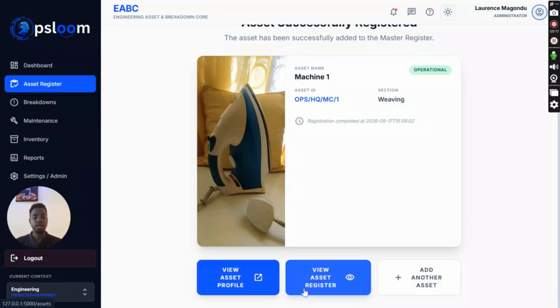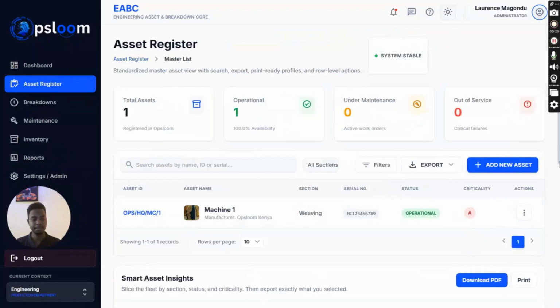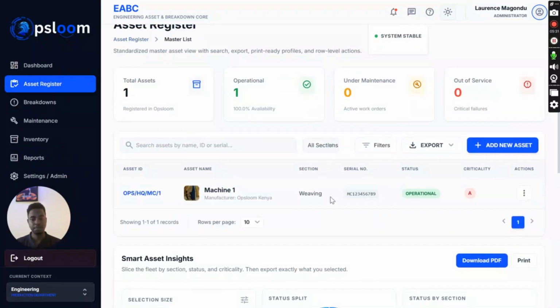Then we have a view asset register. It will go back to the asset register normal page where you can see how it's indicated. Then you can add another asset, which will take us back to the same process. But let's go back to the asset register and see that our machine has been registered and it's now in the asset master list.